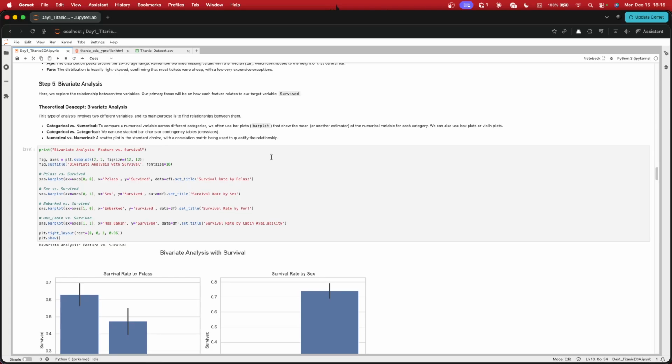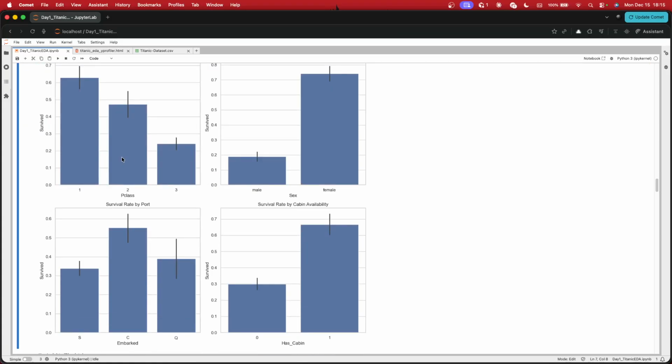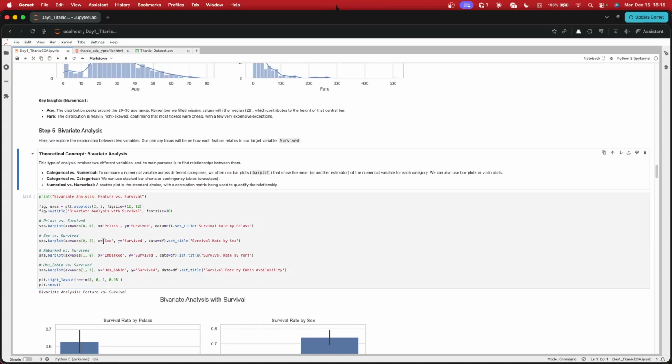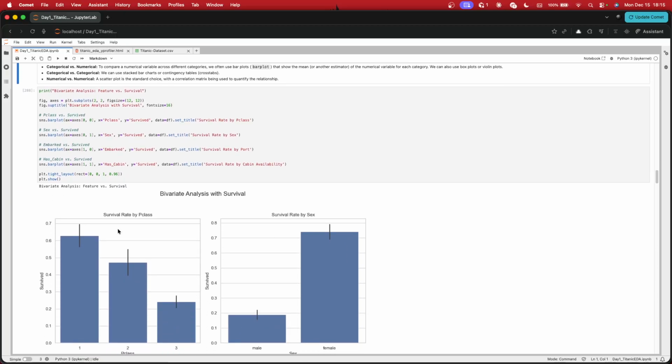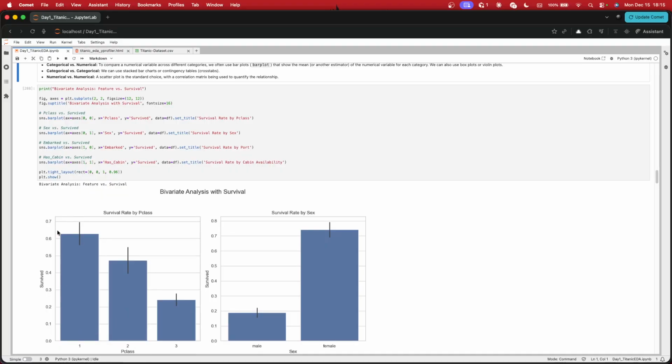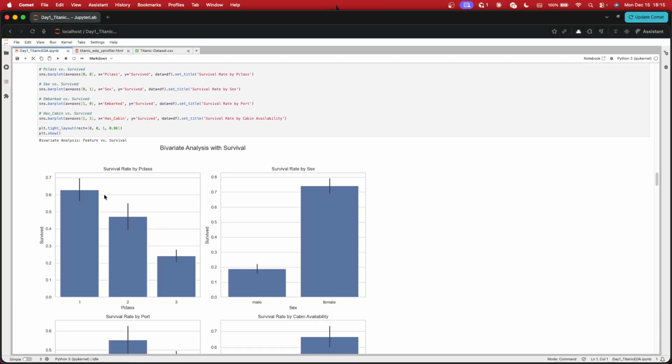For this bivariate analysis, we use a bar plot. So what we have done here is a bar plot with subplots, 2 cross 2, so 4 parts to draw: 0 0, 0 1, 1 0, 1 1. The x-axis is the Pclass, and the y-axis is the survived one. We have passed the data frame that we generated on top, and we have set a title for the Pclass. Similarly, we have done it for sex, embarked, and has cabin, and these are only for visual purposes.